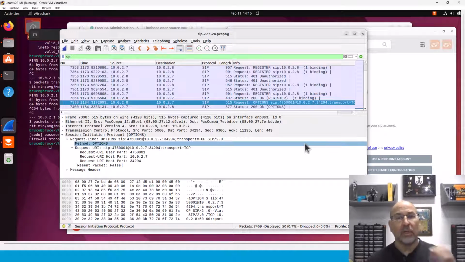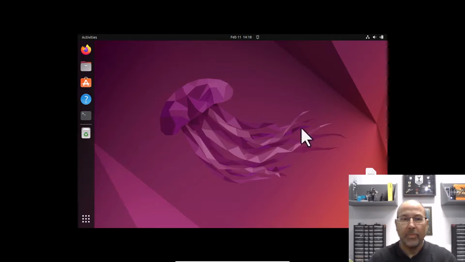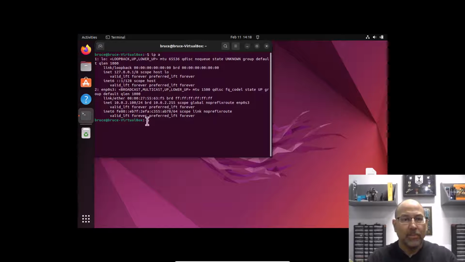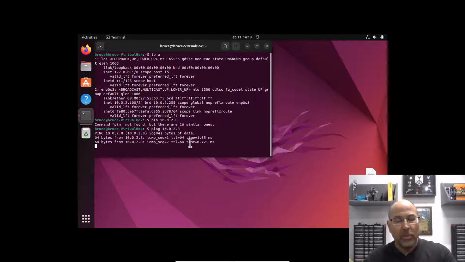Okay, so let's take a look at the other client. I haven't done anything on that one yet. First up, we'll take a look at the IP address that we're sitting at here. 10.0.2.100, and we'll make sure that we can ping the server. That's not going to work. Let's try this. There we go.